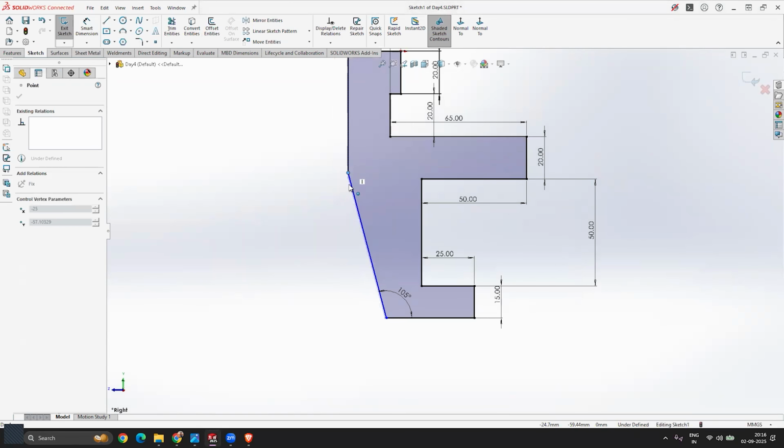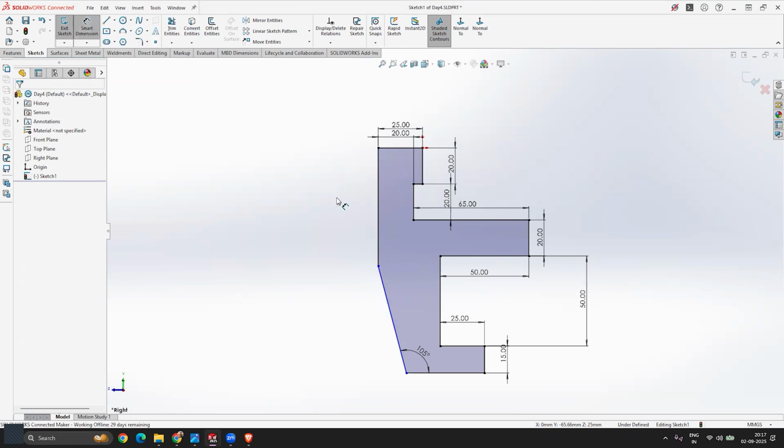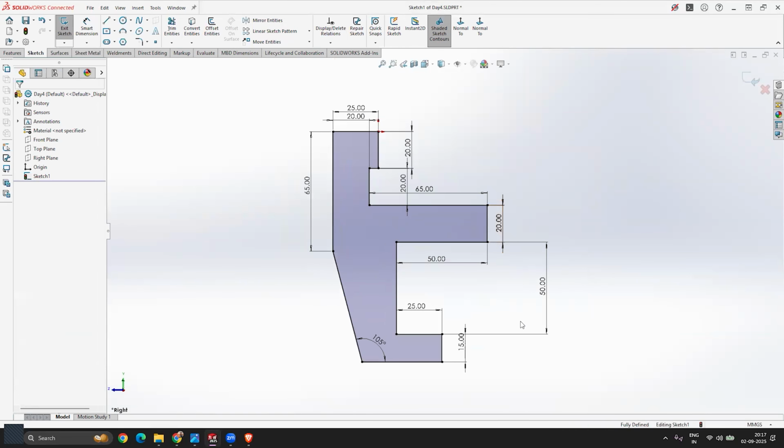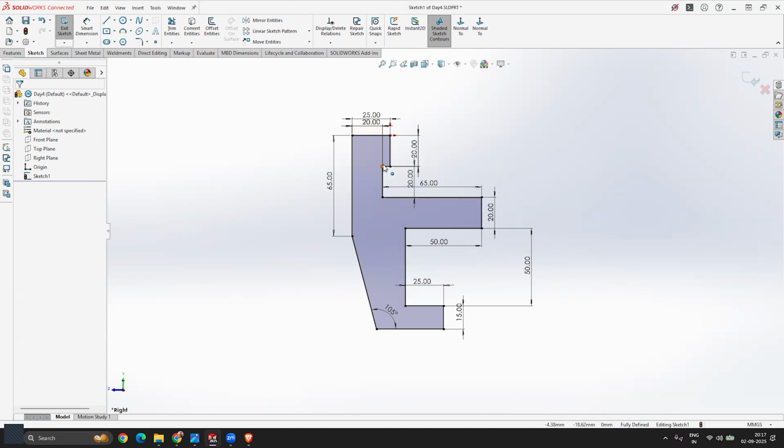Now this line we have to define its position. Right now it is not defined. So I will activate the smart dimension tool and will define this side. Let's make it 65. So here you can see what I did. I have defined all the dimensions very easily. Now, I think this is the sketch we needed here.